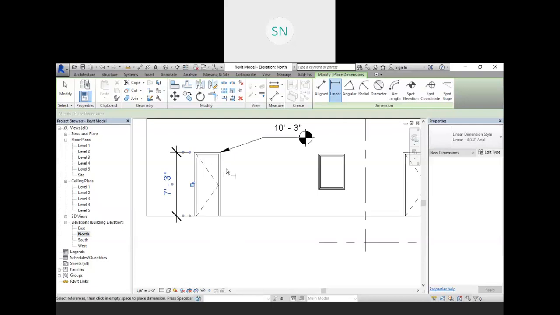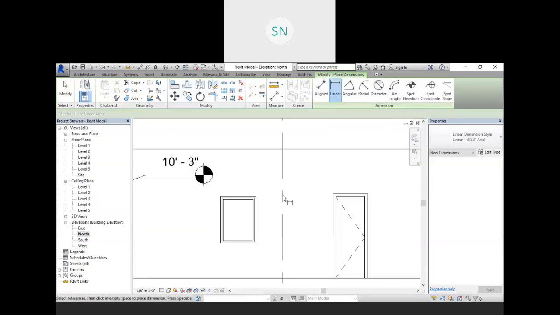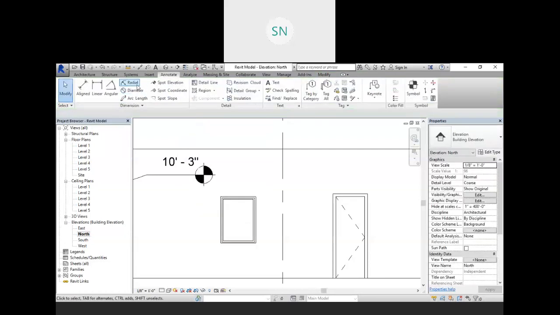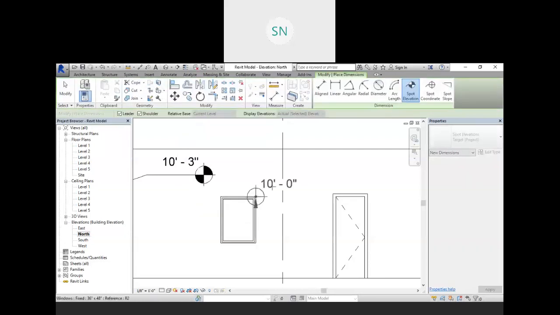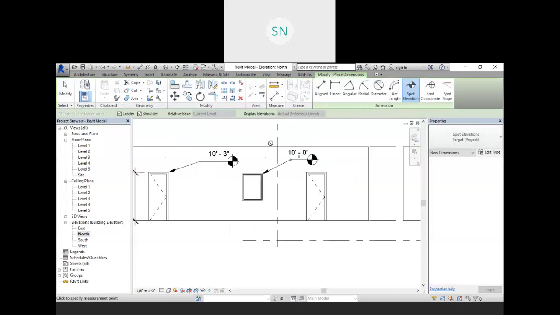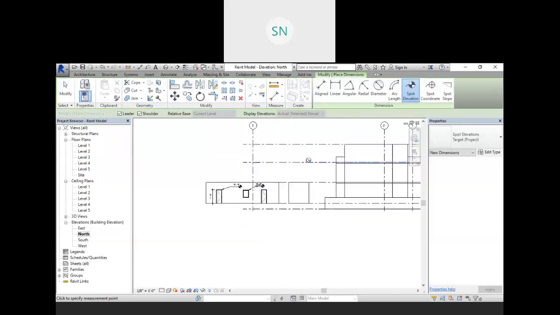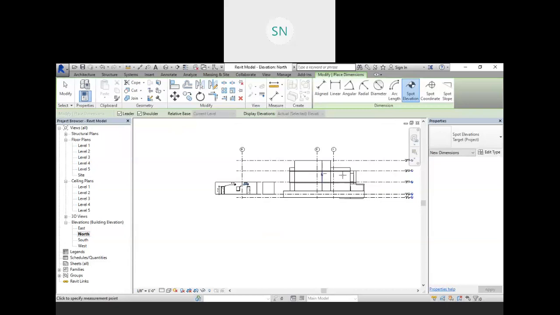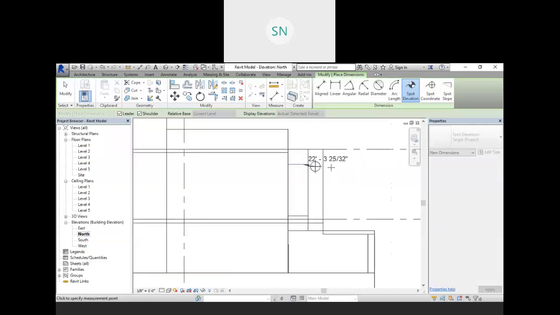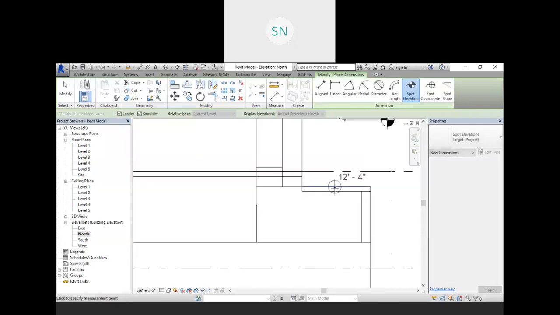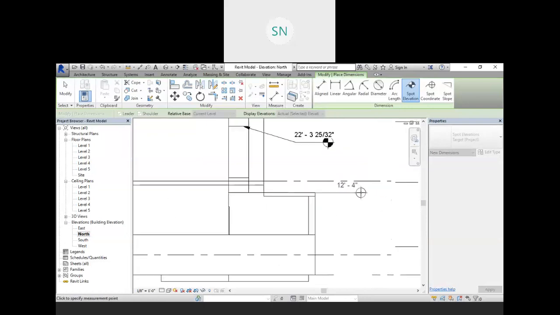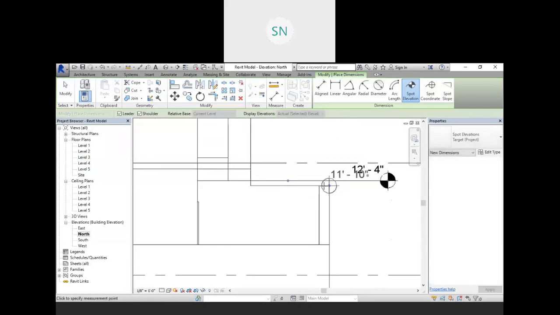Like this. But if you want to spot the elevation of any building or any point, then you can use this spot elevation and it will give you a quick height from the actual position. You can spot elevation for these designs also, that this is at this much height from the ground, this one is at this much height from the ground, right? So like this you can spot your elevation.